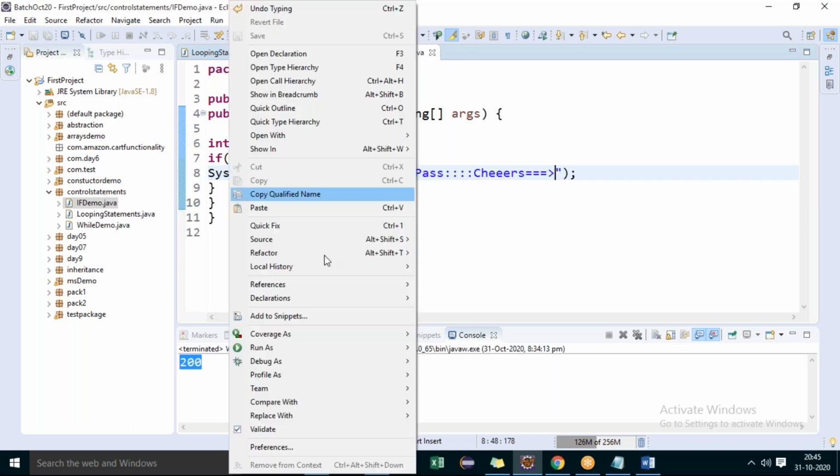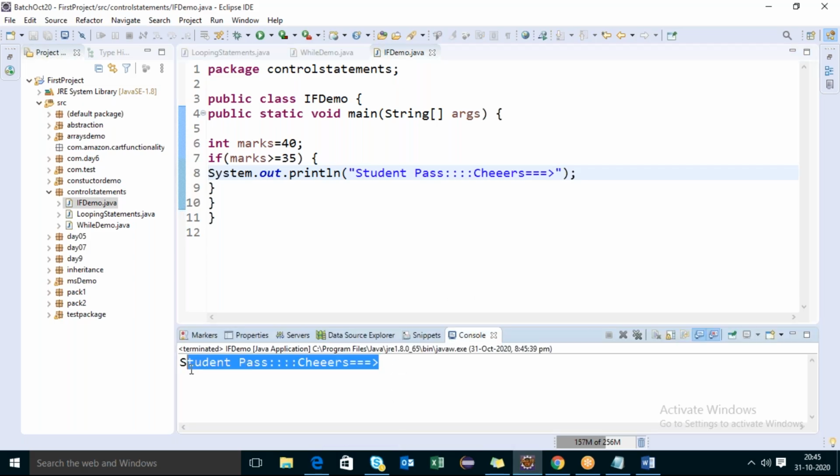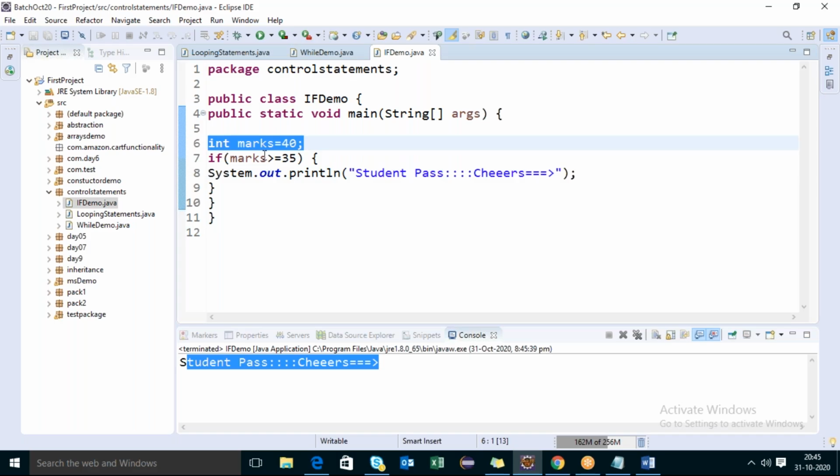Observe. Run as Java. Why did the student pass, team? His marks is 40 here. So I'm checking the condition: if the mark is 35, equals to 35 or greater than 35.